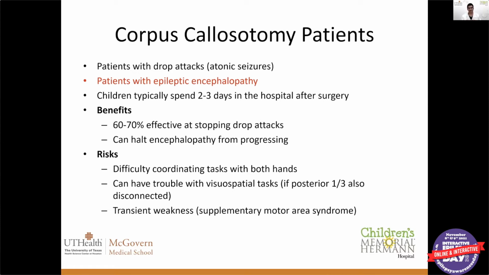So for these kinds of patients, they typically spend a couple of days in the hospital. I cite 60 to 70% effective at stopping drop attacks for all patients of all ages. For children, though, 90 to 95% is a more accurate number.